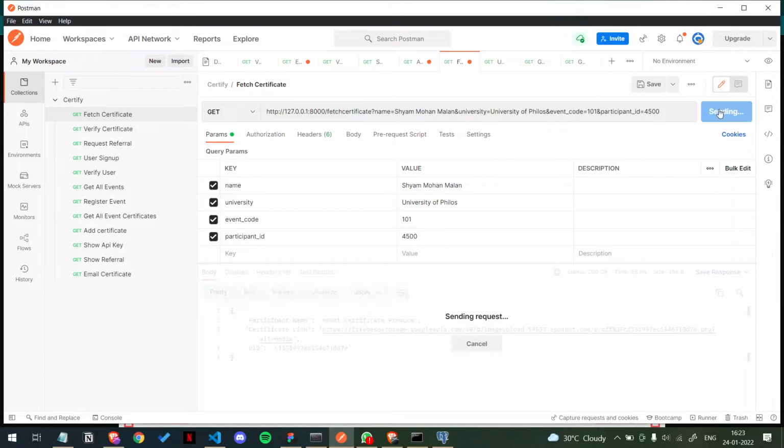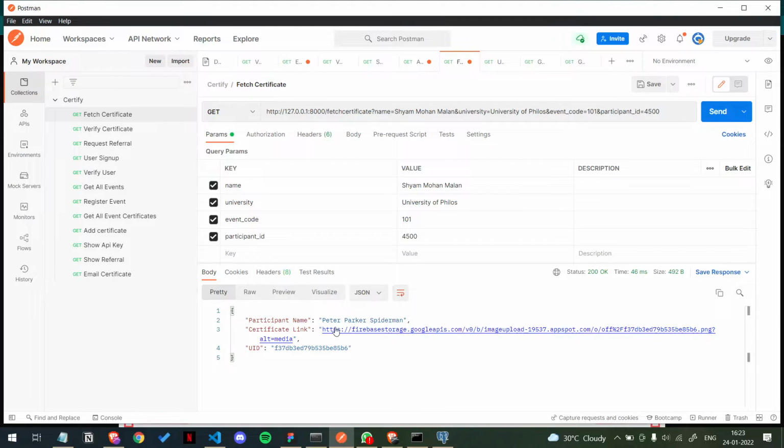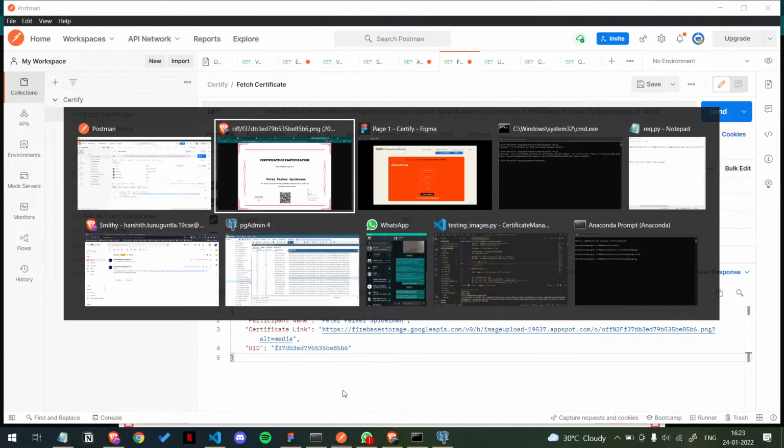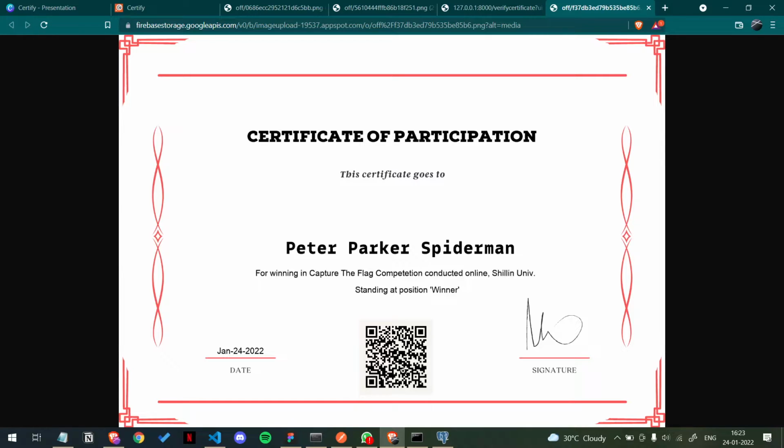So you can send this API request and it will return the participant name, Peter Parker Spider-Man, and the UID number that has been issued, and it will return the same certificate link which was returned earlier. If someone wants to verify this Peter Parker certificate, they can scan this QR code. If they scan this QR code, they will be redirected to another URL, and they can see whether the Peter Parker certificate is verified or not.